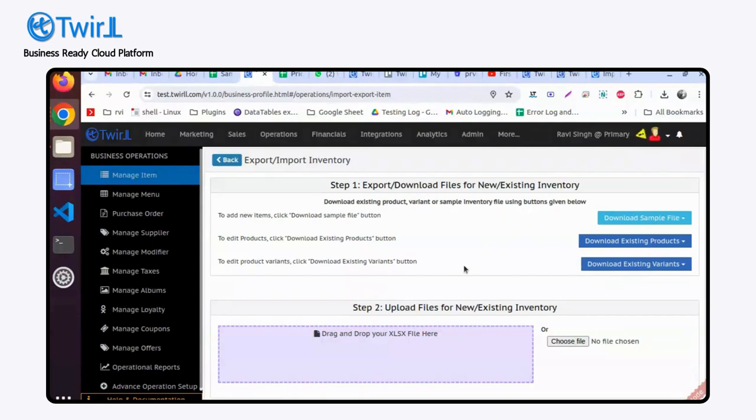Now this is the page where you can upload your items in bulk, update your items in bulk, and basically do any activity related to inventory in bulk through an Excel sheet. I'll show you how you can upload items in bulk. Let's suppose you have a restaurant business. You can see the first button here, Download Sample File. You will find two different samples related to the businesses. We will download the sample for restaurant. I have downloaded it already.